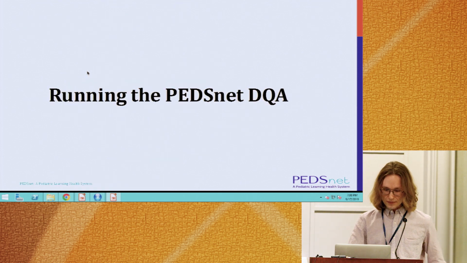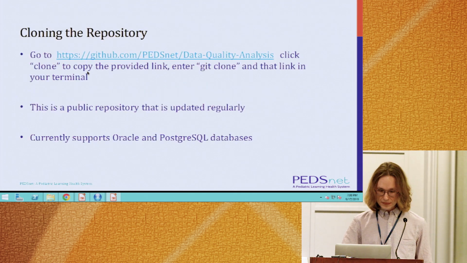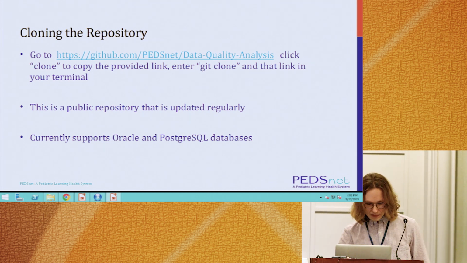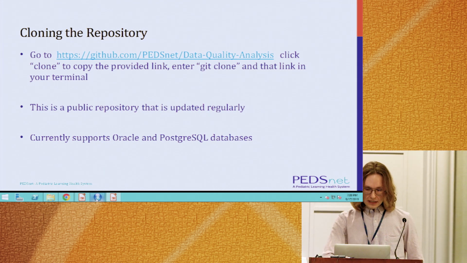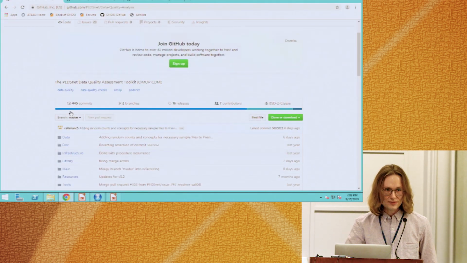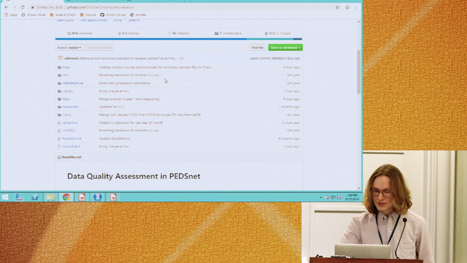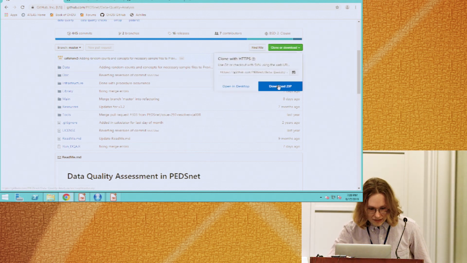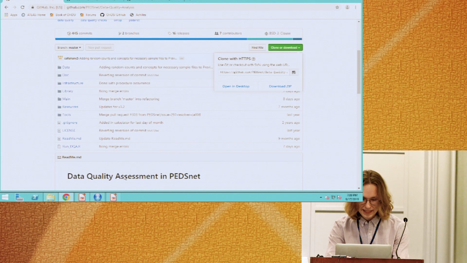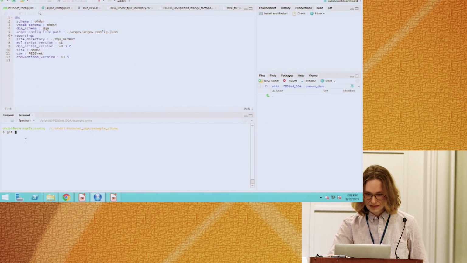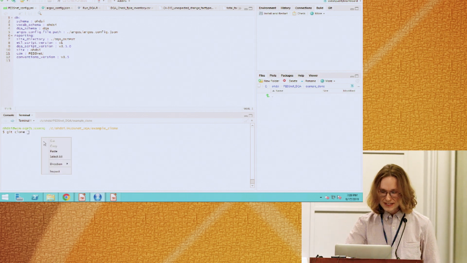So now I'm going to take you a little bit through how to actually run our DQA code. So it's publicly available on GitHub. Anybody can access it. I think Kanye may have showed this page earlier, and I expect most people in here are probably familiar with GitHub, but for anyone who isn't, it's pretty straightforward. You just go click clone, hit this little thing to copy it, and then in your terminal, you just do git clone. And that will give you a copy of our entire DQA package.